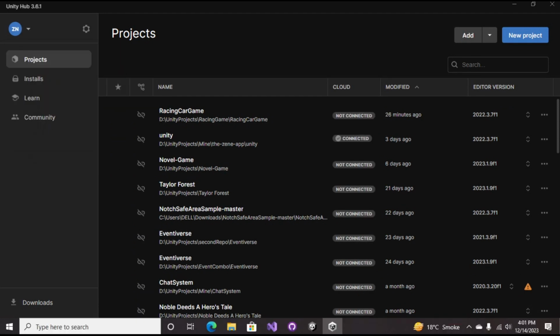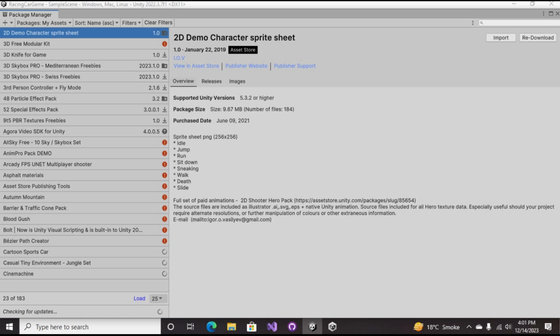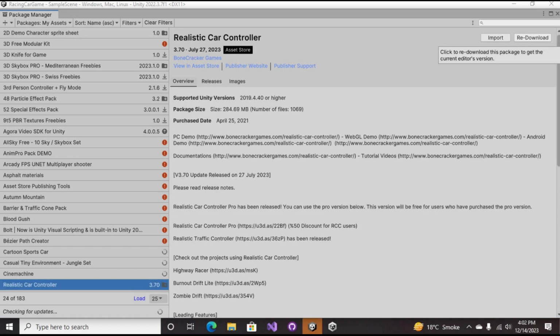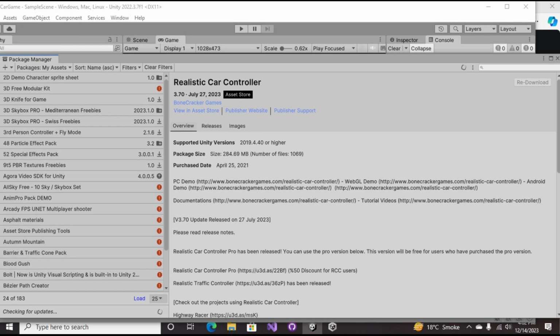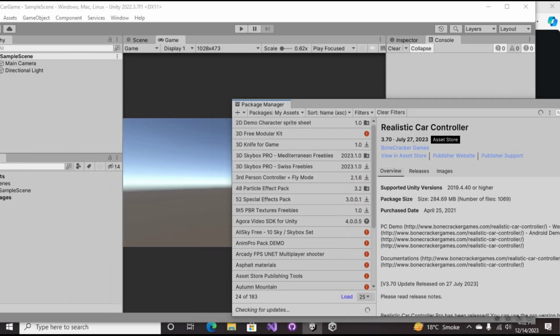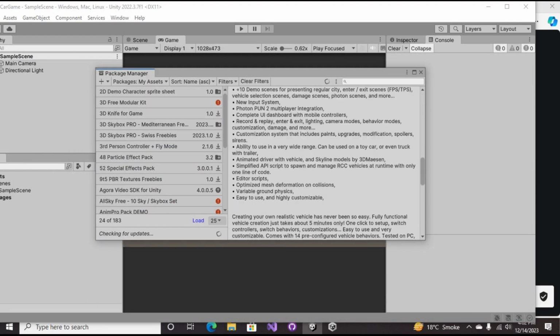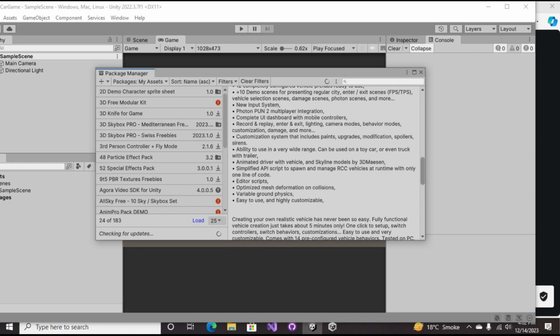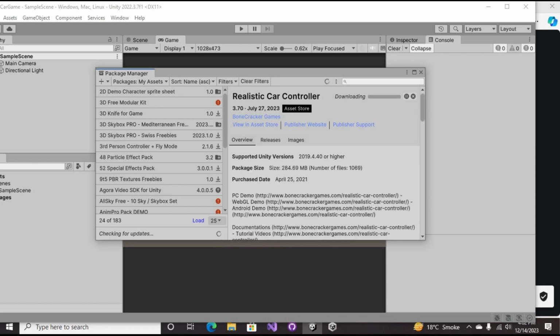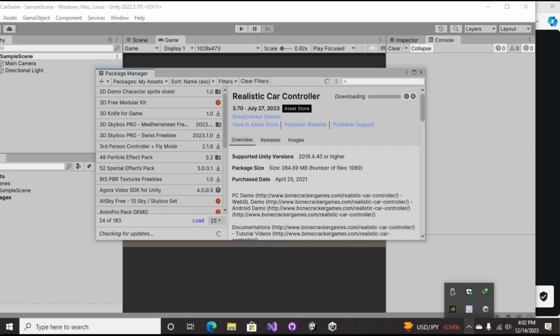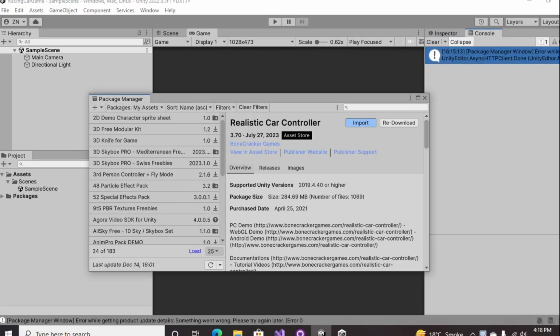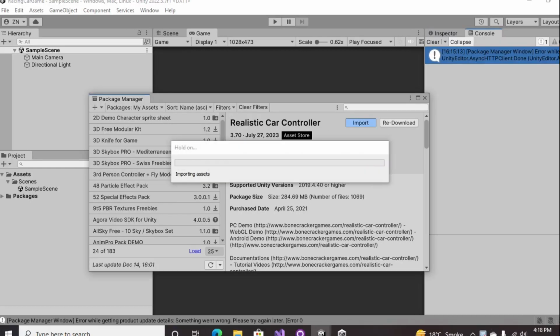So finally, after uninstalling the Unity Hub and installing it again, my error was resolved. I don't know, it sometimes happens. So I can log in finally, and then I go to my package manager and download and import the realistic car controller from there. And now once it's downloaded, you can see the number of files in our Git. I'm going to re-download it again, because if there is an update I can get it, and once it's downloaded I will import that.